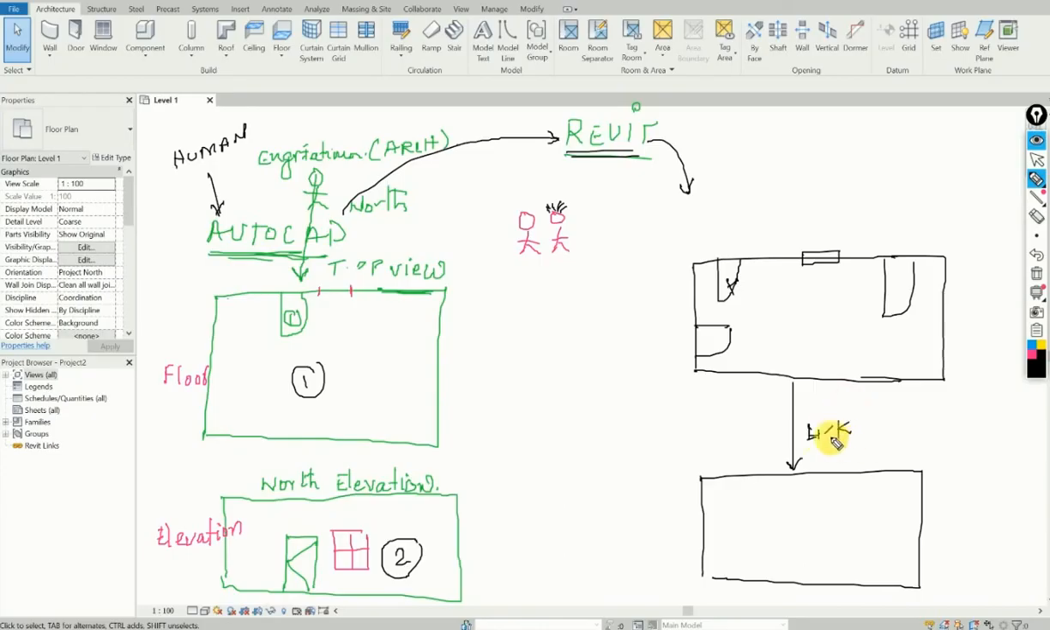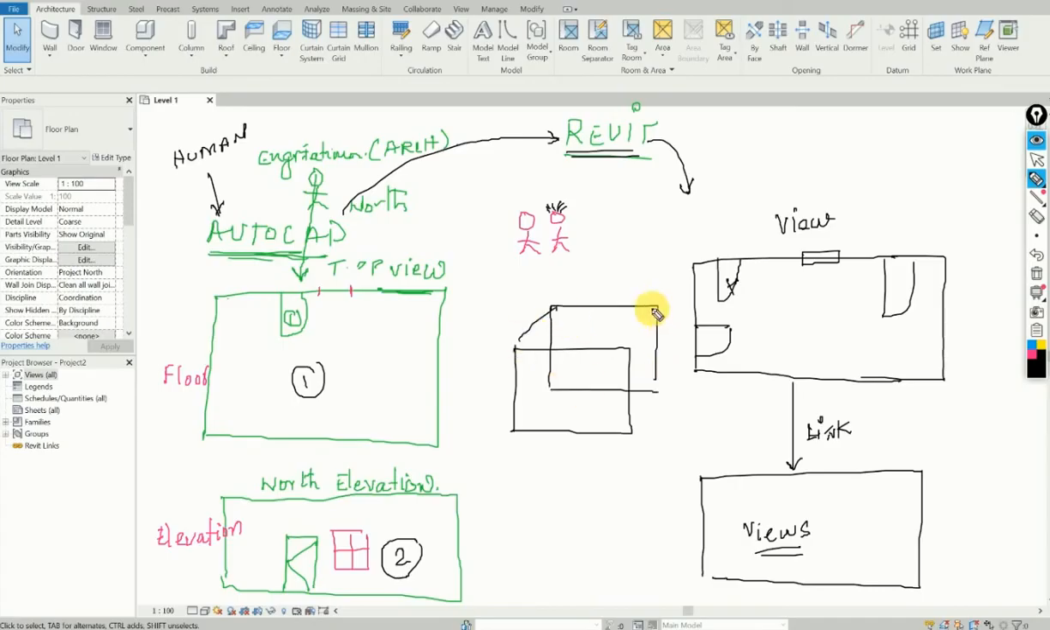Now let me ask you another story. Every view, because this is a view, and this is all views. End of the day, you are doing a 3D model, something like this. Let's say the door is here, and the window is here. Any comments? Anything you change, if I select this door, in every view this door is selected.